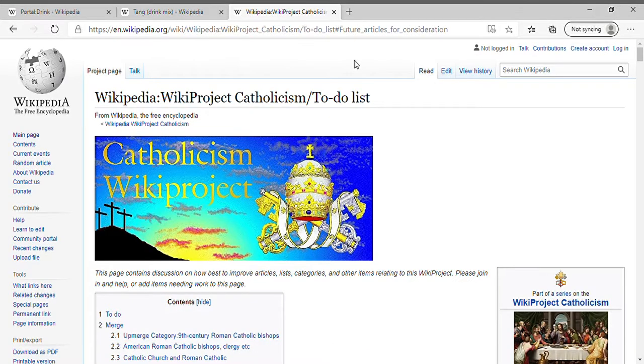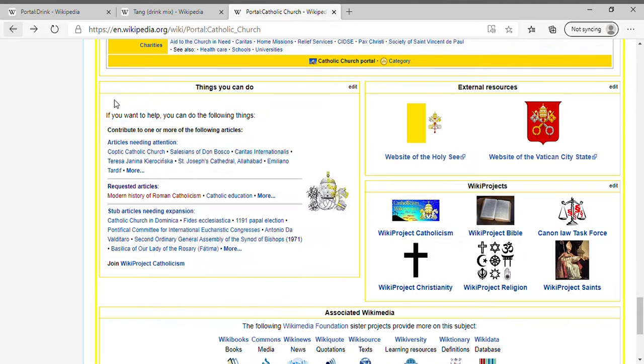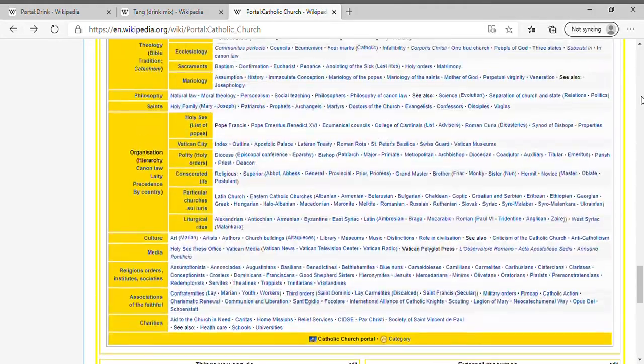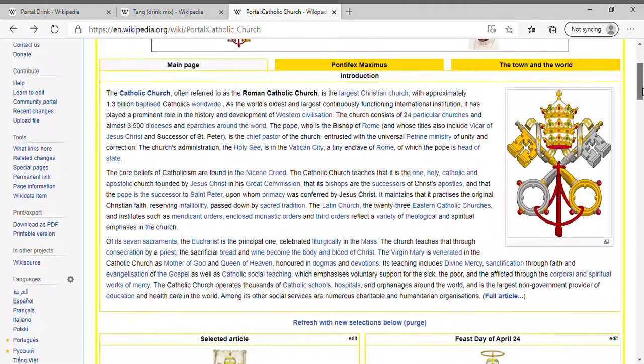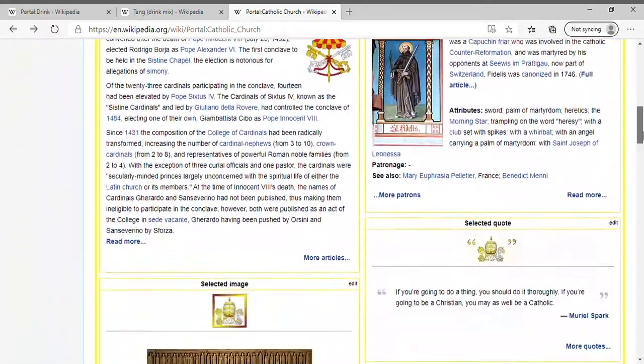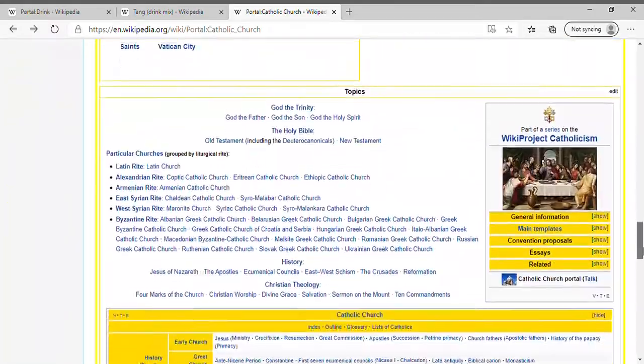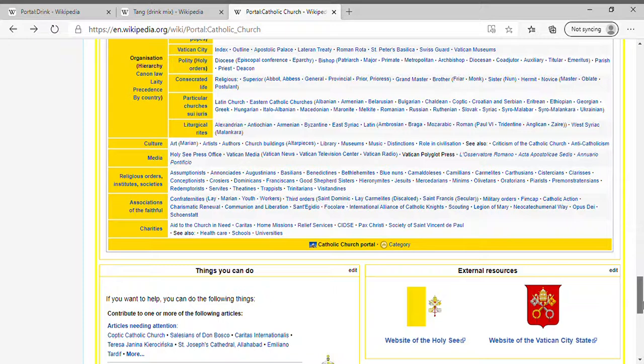There's also a Catholic church portal, and I worked a little bit in this in the past, but if you scroll down you'll notice that there's a lot more that needs to be done.